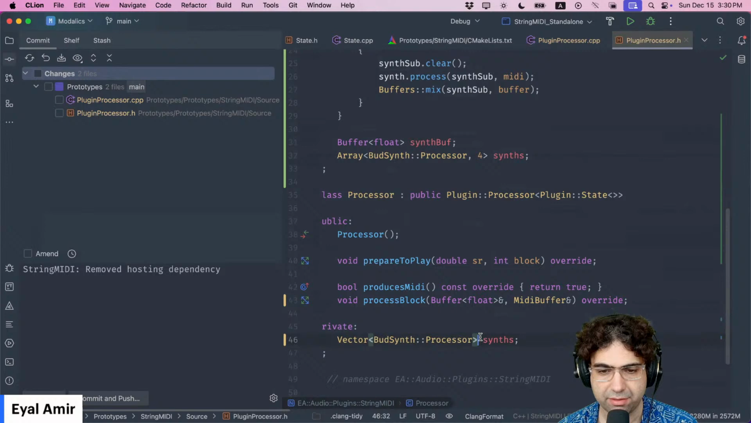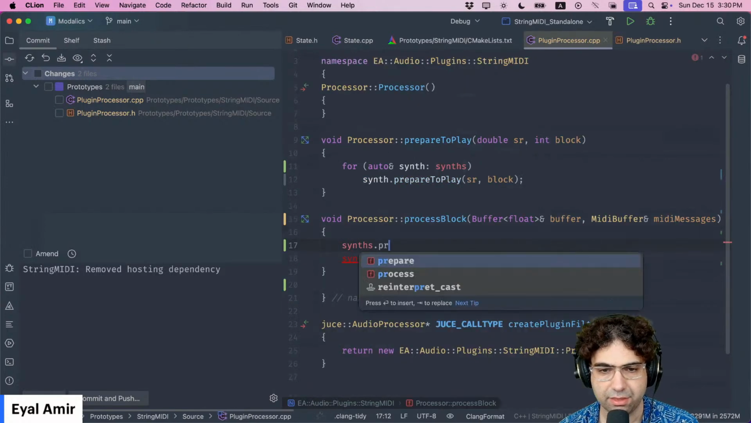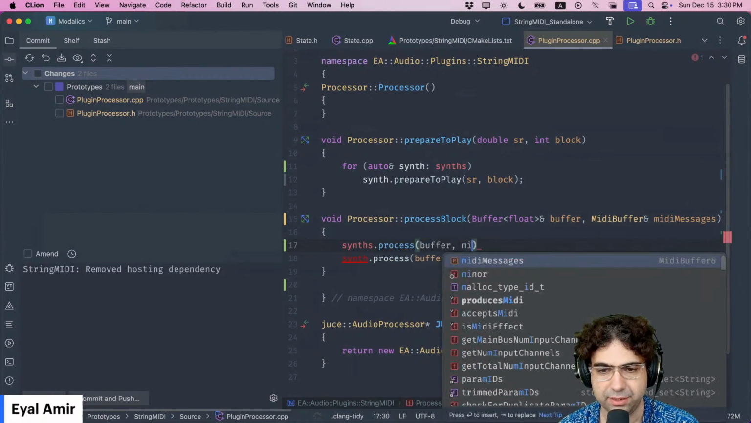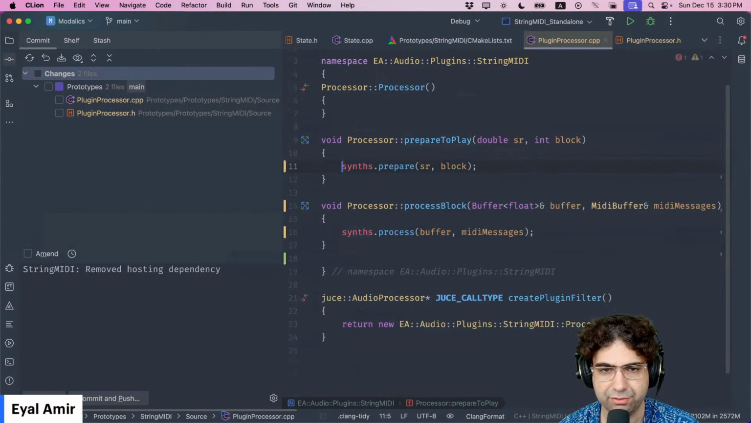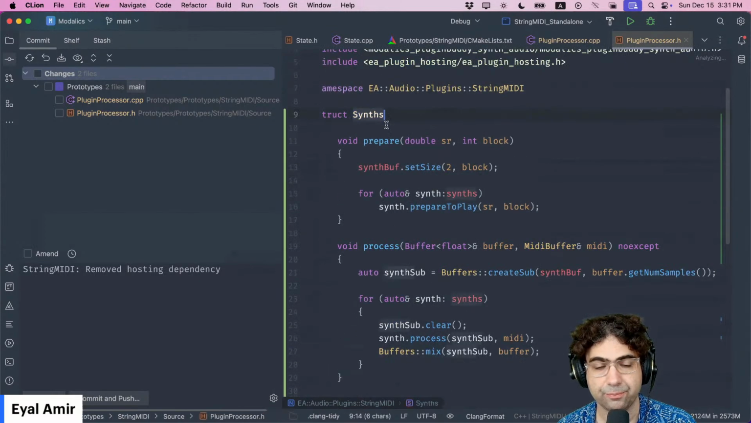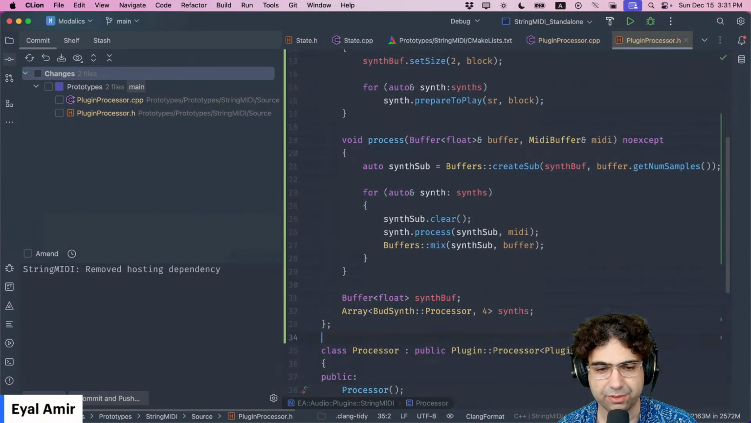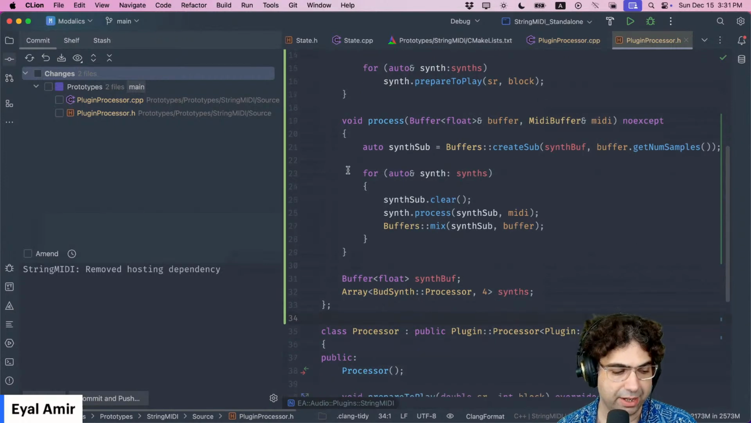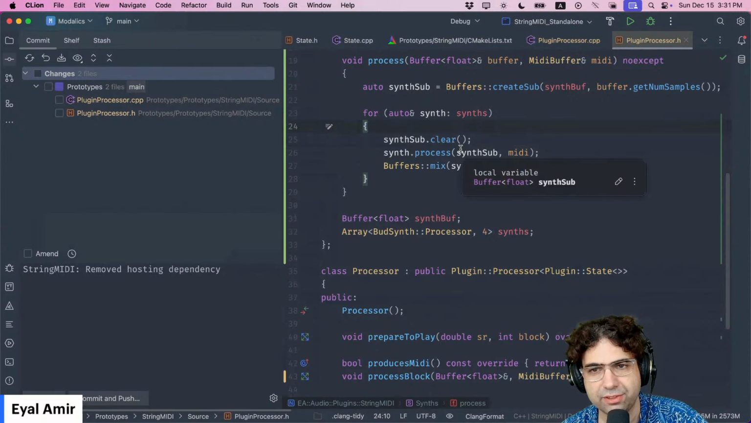So synth process buffer MIDI. Synth prepare, I don't need the for loop. Good, so that's basically how this works. But right now, all I'm going to hear is basically the same synth amplified by 4. So I do want to do something so that I'll hear a difference between the synths.